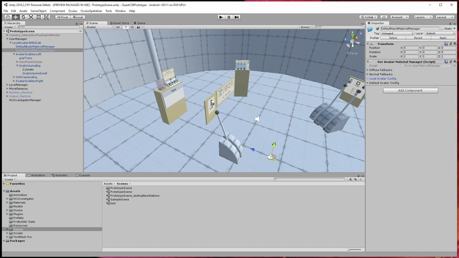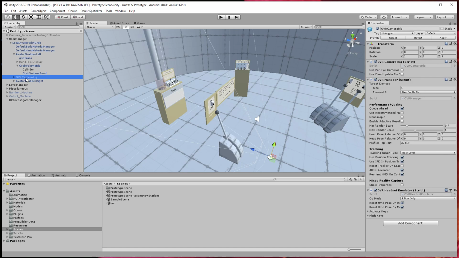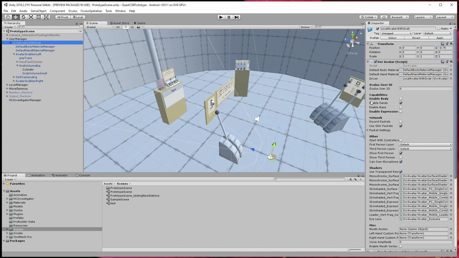For some reason, hands have always been rendered fine for me. And just when I plugged in that prefab before, it wasn't. So I'm just going to assume. Oh, enable hands. Yeah, capabilities.